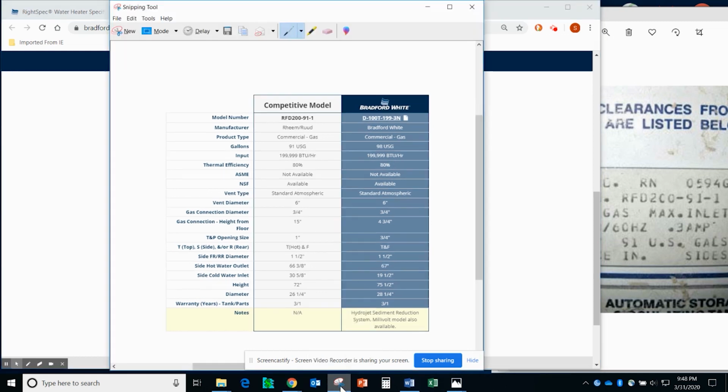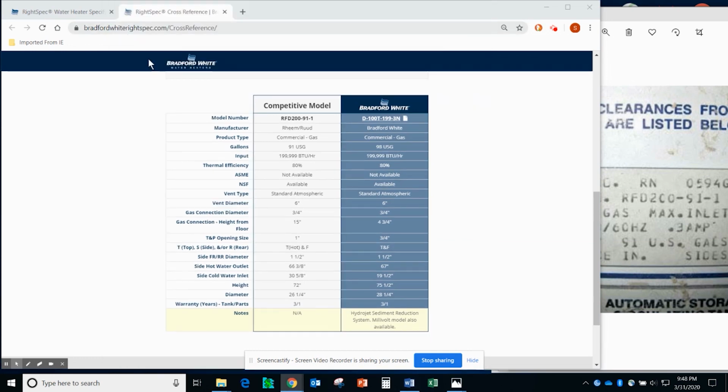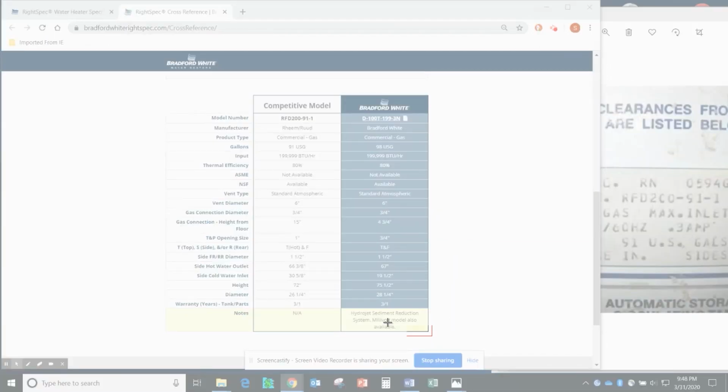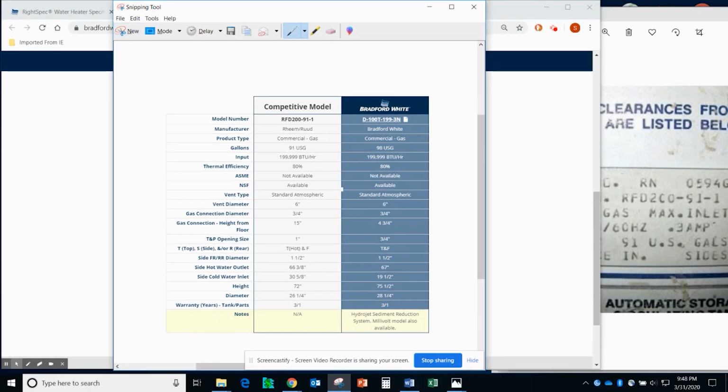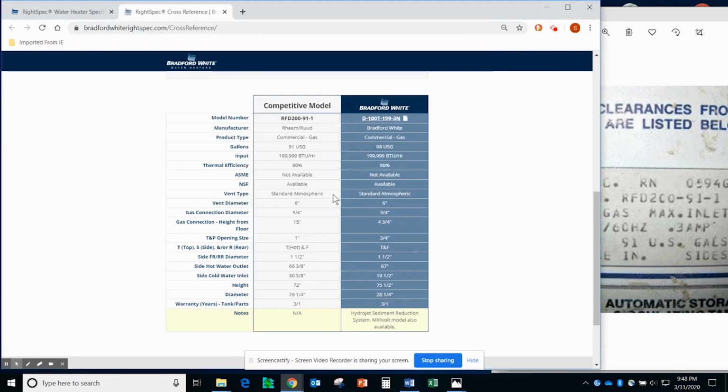This is kind of neat. If you take a snipping tool, you can cut this out and post it into an email, which is nice. So the customer can see the differences.